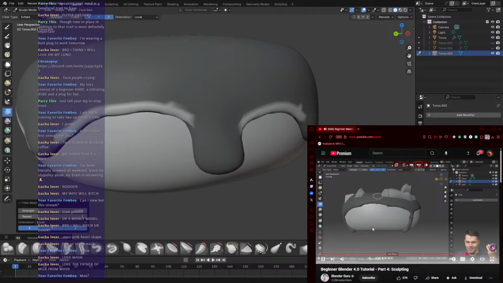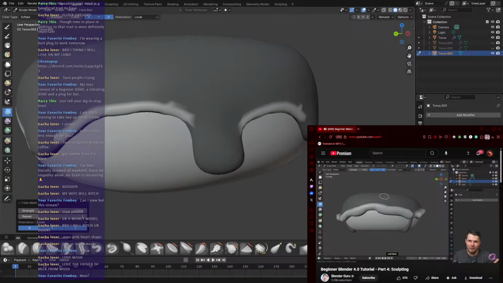It's sort of subtracting in the opposite direction. You just kind of have to learn that that's how this specific tool works.